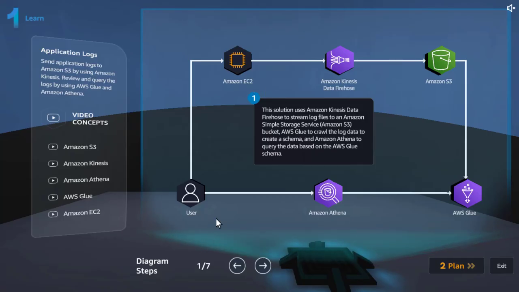Let's go back. Okay, let's look at the steps. There are not many steps. The first step is about the solution. This uses Amazon Kinesis Data Firehose to stream log files to S3. You can see that here, the bucket. AWS Glue crawls the log data to create a schema, where you will have the table name and so on. Then you will use Athena to query the data based on the Glue schema. So literally, it is going to create a table with the schema, and then Athena will put the file and the table together and query the data from S3.